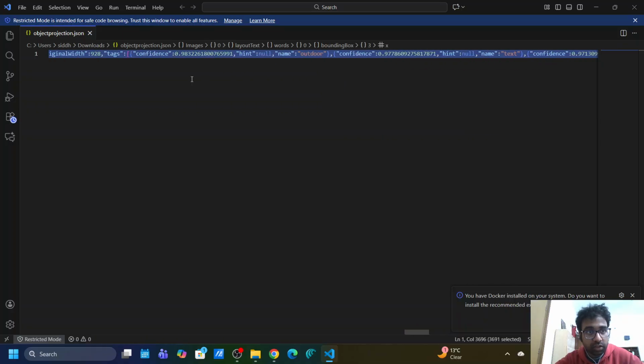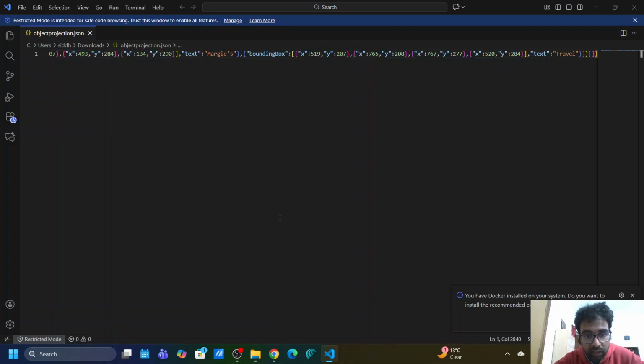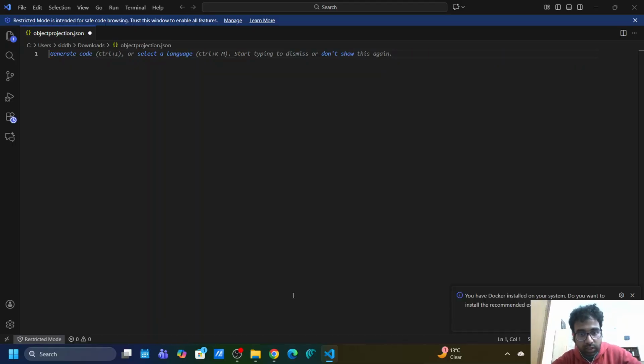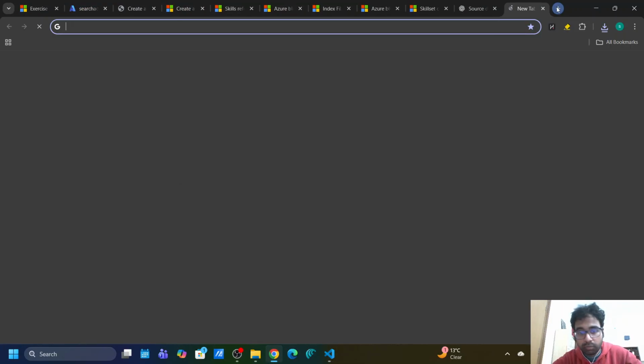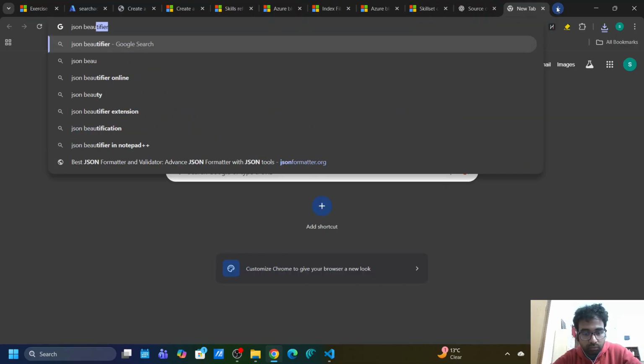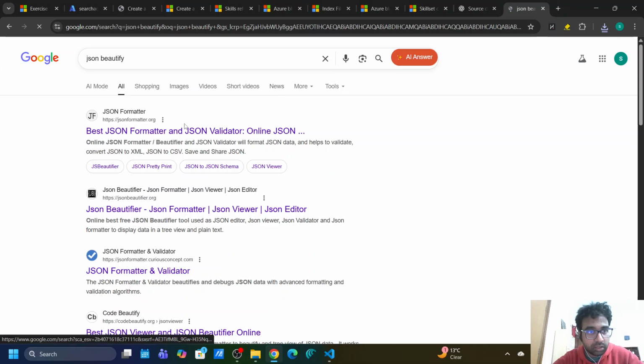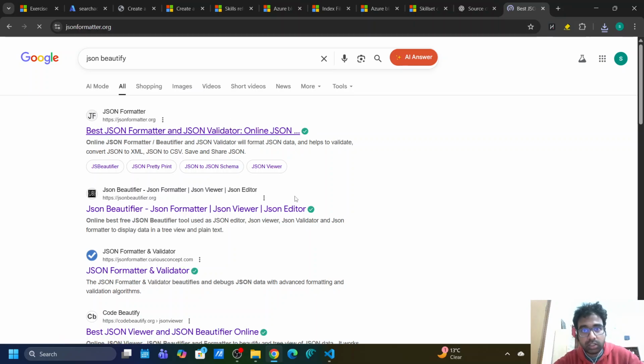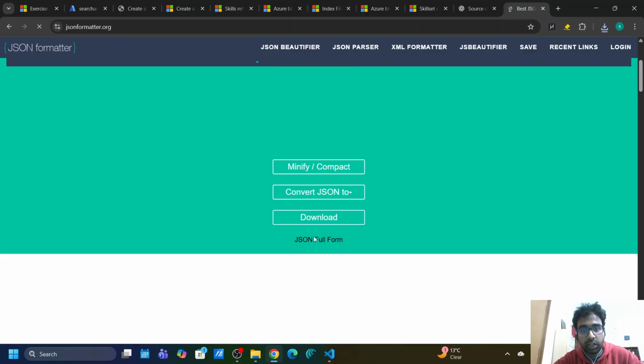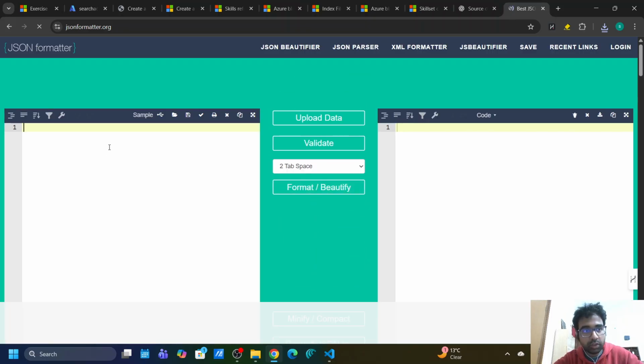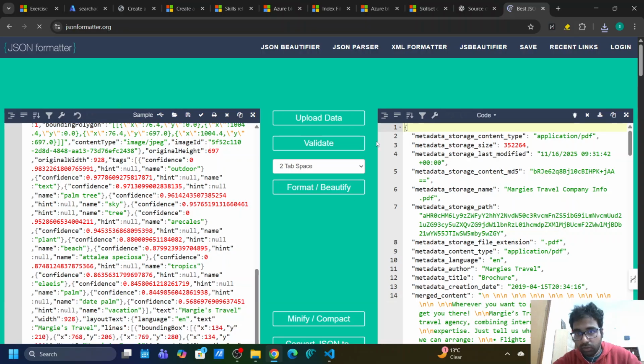Object projection.json. So this is a very long file. So let me put this in with Control A, Control X, maybe a JSON beautifier, something like a JSON formatter, and upload data or format. Okay, so you can see here it is more formatted.